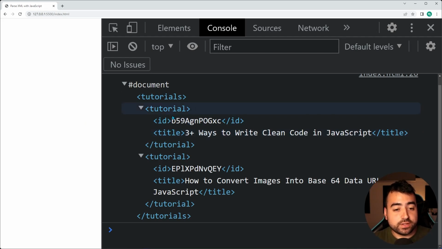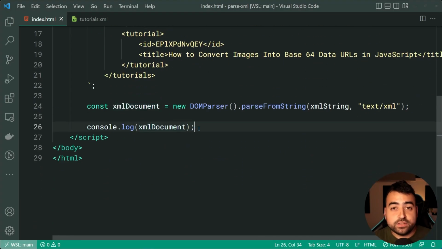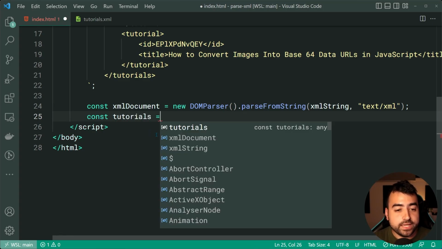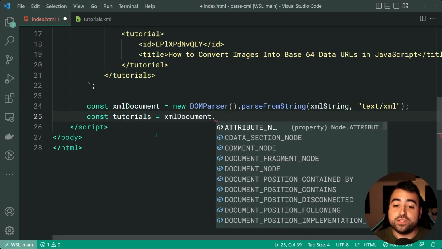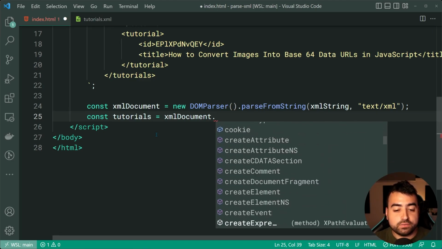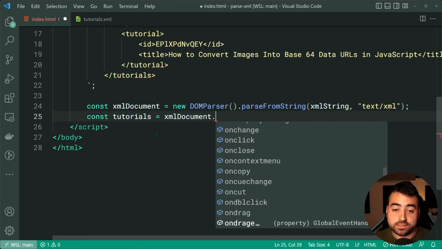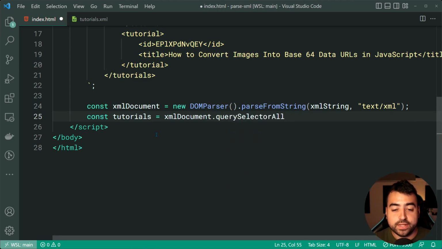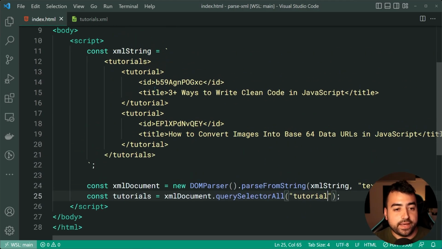So let's loop over these tutorial objects and have a look at how we can, of course, interact with that data. So we're going to say here a new constant called tutorials equal to xmlDocument dot, and you see here you have access to all of these methods and properties. Like I said, much like your standard HTML DOM. So I can say here, querySelectorAll. Let's select every single element with a tag name of tutorial. So every single tutorial right there. In this case, of course, two.